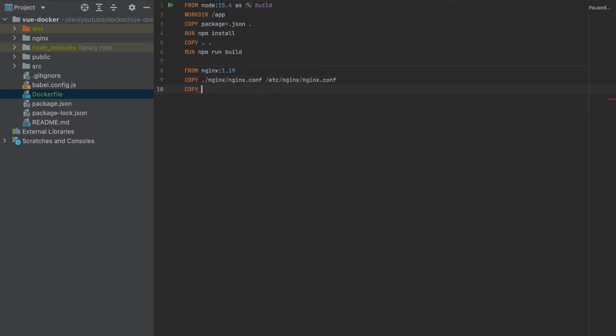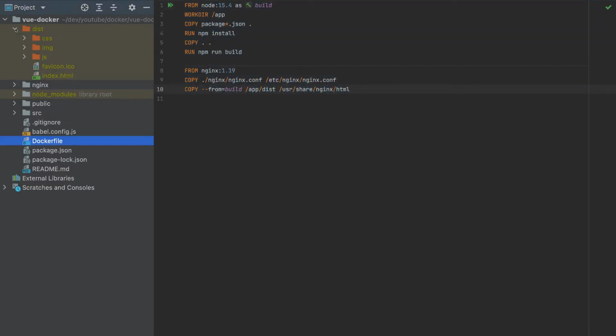Then we'll copy from build. That's why I named it like this. Once we finish, we have a reference for this build. From that build, we want only the distribution folder. So in the app distribution folder, that's why we also named the working directory app. It is in app and also the distribution folder. We'll copy it to user share nginx HTML, and that's it. In the end, we will have a smaller container just containing HTML, JavaScript and CSS files.